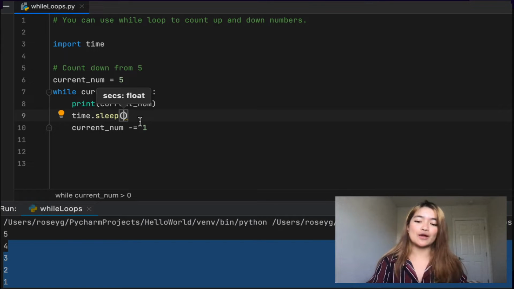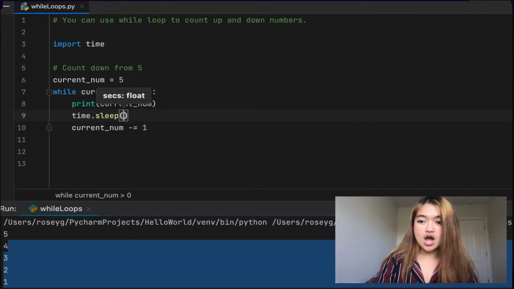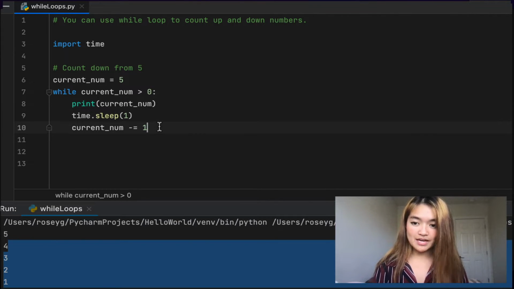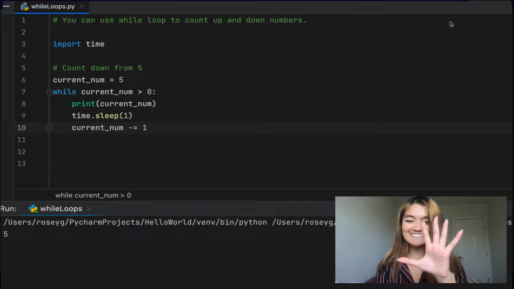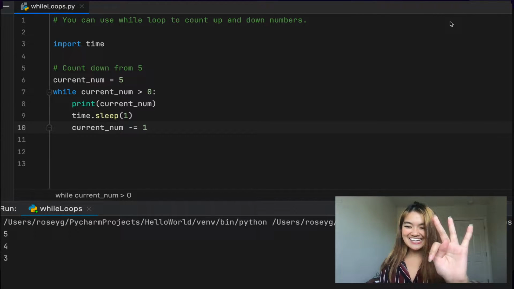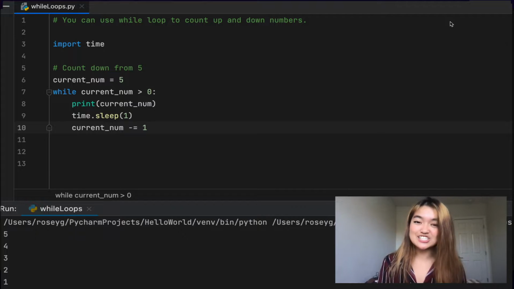If I want Python to wait 1 second, we'll say 1. If you wanted it to wait a minute, you'd say 60 and so on. So I just want Python to wait 1 second. Now, if we run this, it should say 5, 4, 3, 2, 1. Now you could say blast off or whatever, but this says finished code.